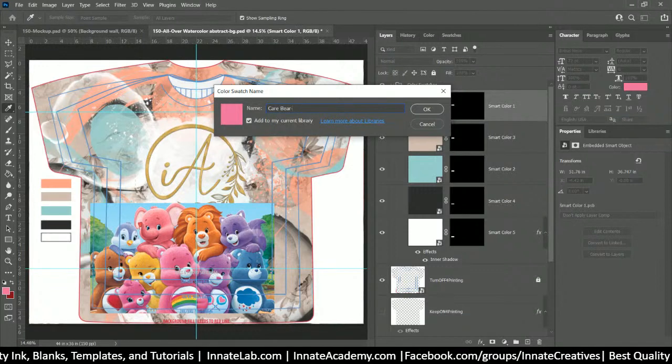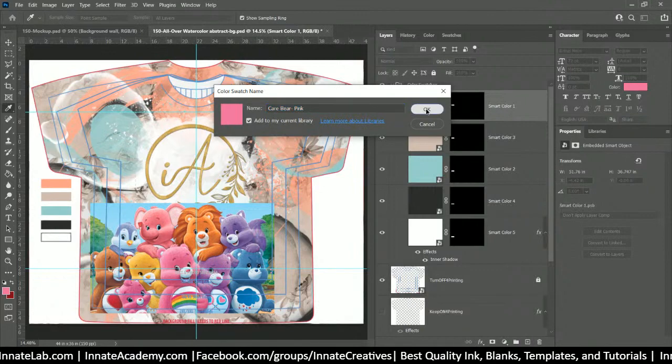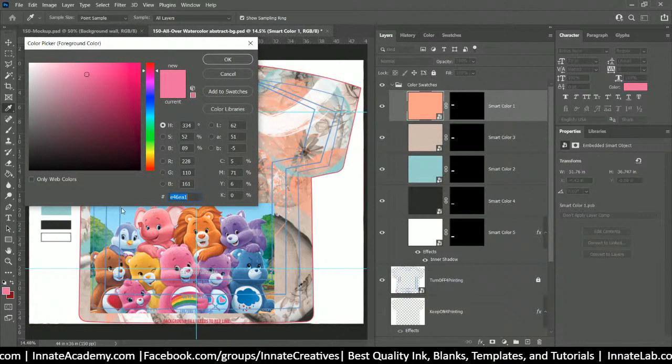And then I'm going to do Care Bear, and then I'll type the word pink, and I'm going to copy that because all of my colors are going to be called Care Bear colors. So it's going to add it to my current library. I'll say OK. Boom, that's my Care Bear pink.